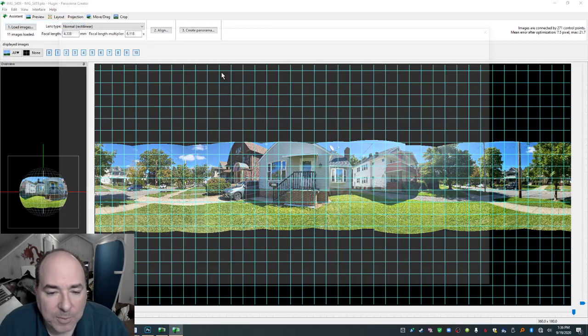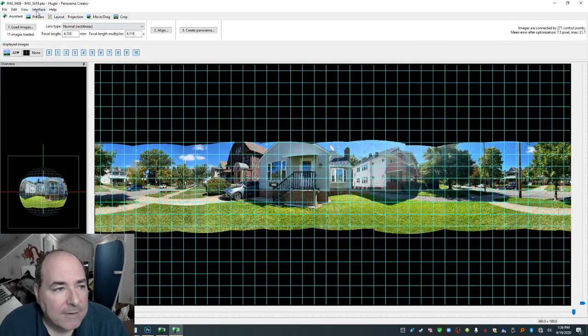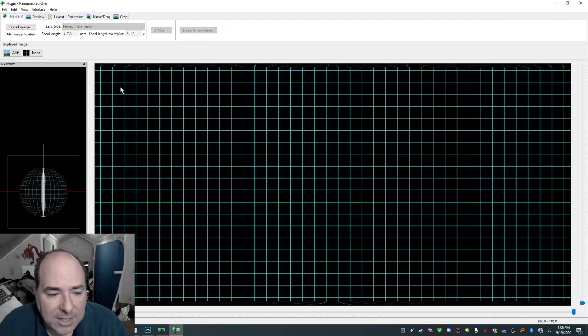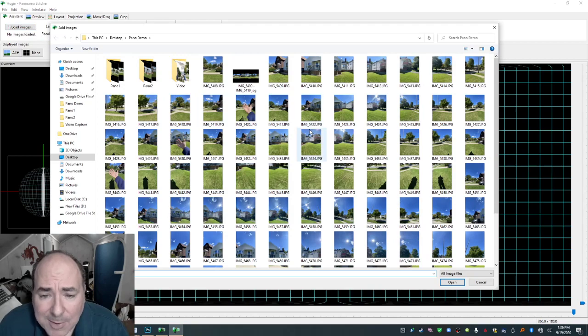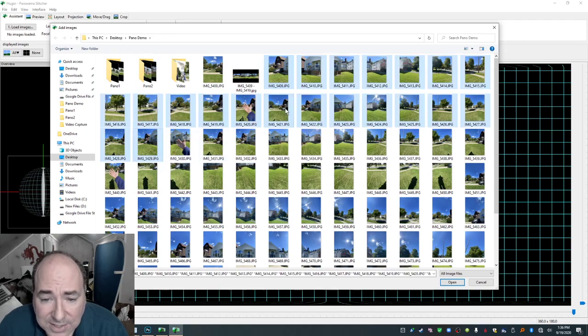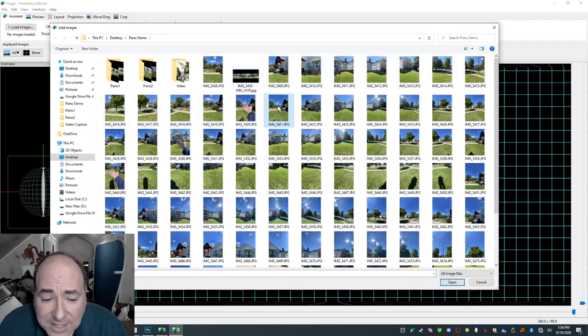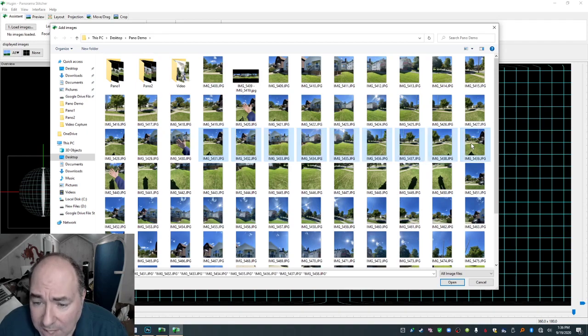File, oops, not open, new, stop that. File, new. All right, so I'm going to do a new project. I'm going to load images again, just like I did last time. This time, however, instead of using that first row of photos, which of course was the regular photos, I'm going to go down to the second row, the second stack of photos, which uses the wide-angle lens, which of course is much more convenient for me. Actually, the third stack of photos uses the wide-angle lens as well.